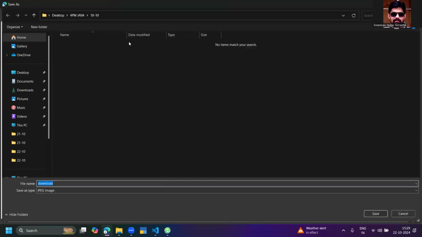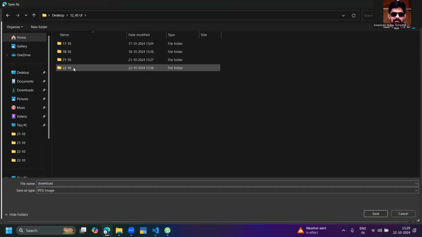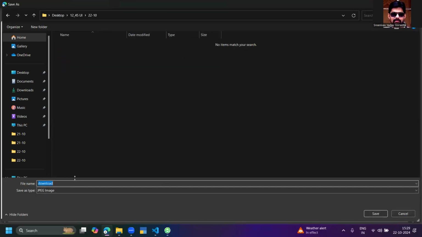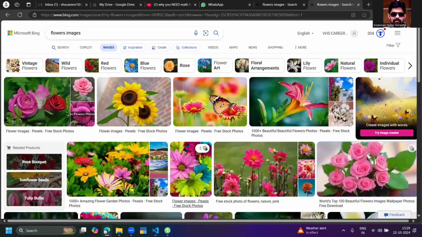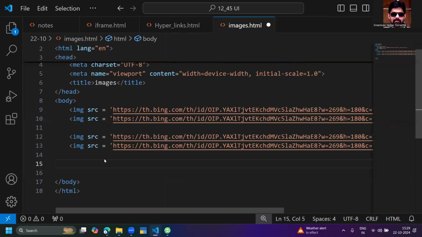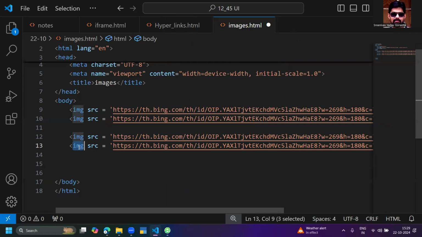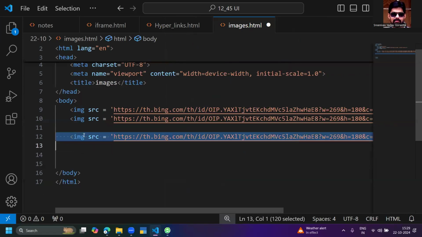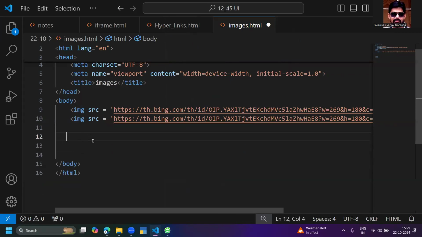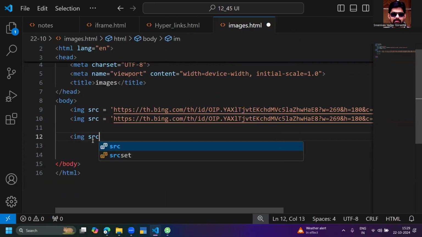Save image as in my folder. Okay, desktop and UI folder 22 by 10. My image name is something like one JPEG. Now it is a local file, but even local files you can load. I want to load one more image as a local file. Delete these two, and I want to load the local image now. If you want to load the local image, you can load it also, with img src.